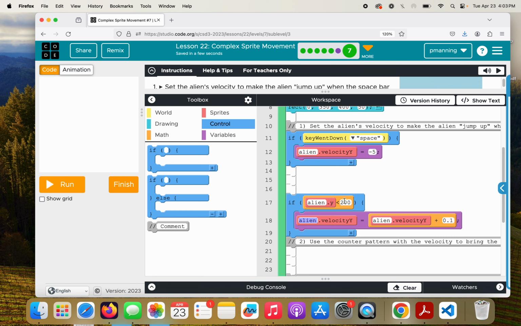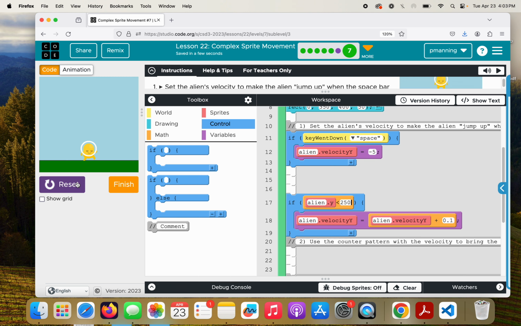Okay, so I'm going to change it to 250. That was a little bit too high of a jump. All right, that one will work. And then that is us using the counter pattern.